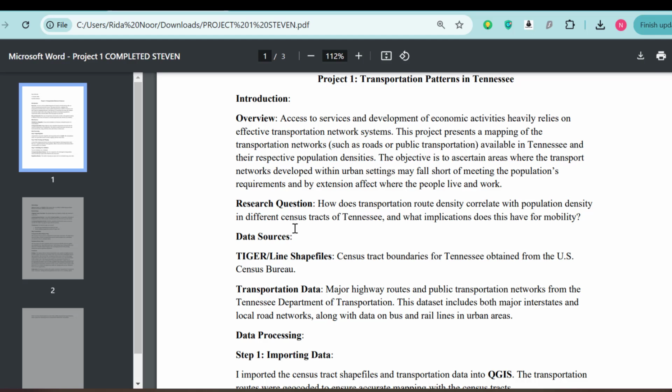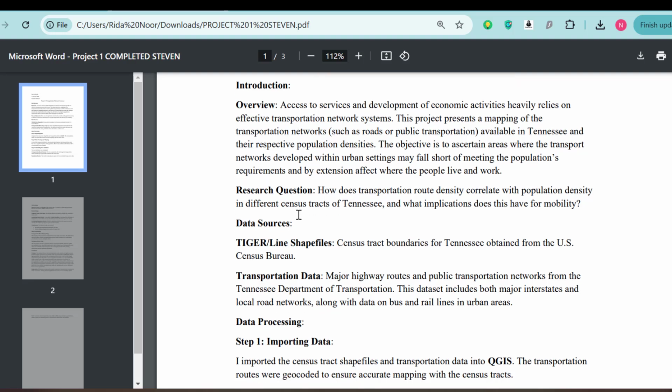populations. So my research question is based on transportation patterns: how does transportation road density correlate with population density in different census tracts of Tennessee, and what implications does this have for mobility?